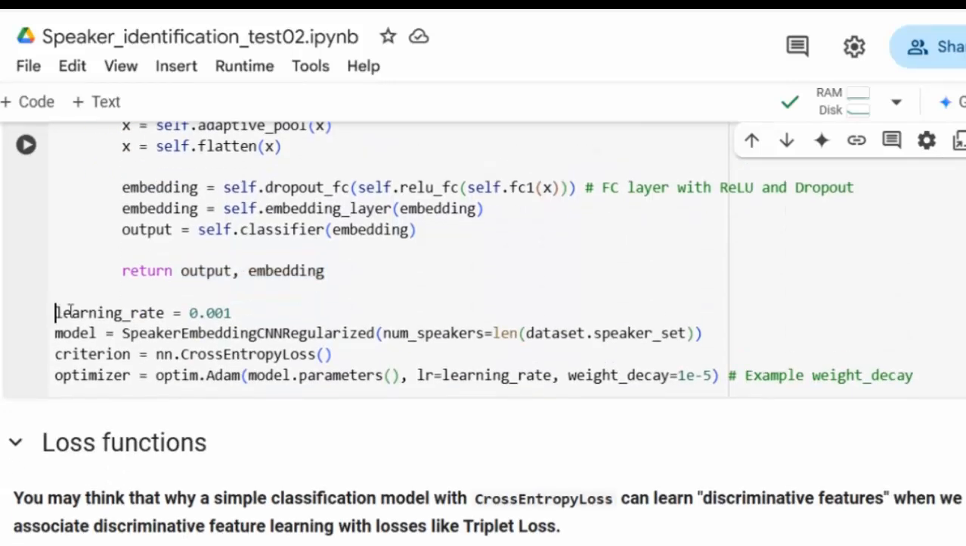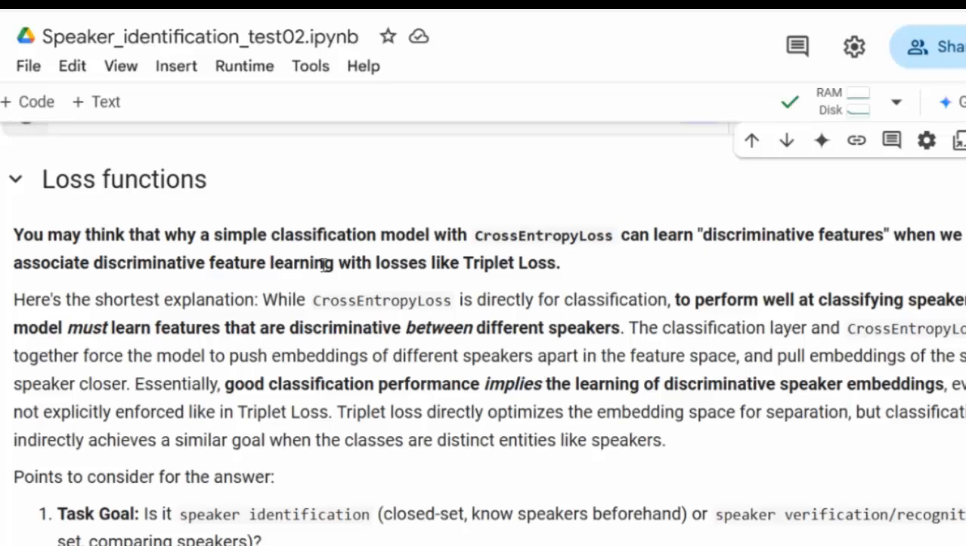The learning rate is still 0.001, and we are creating this new model, and we provide the number of speakers, and the criterion is cross entropy loss, and the optimizer is still the Adam optimizer, and we provide the learning rate and weight decay of 1e-5. So regarding the loss function, you may wonder why a simple classification model with cross entropy loss can learn discriminative features.